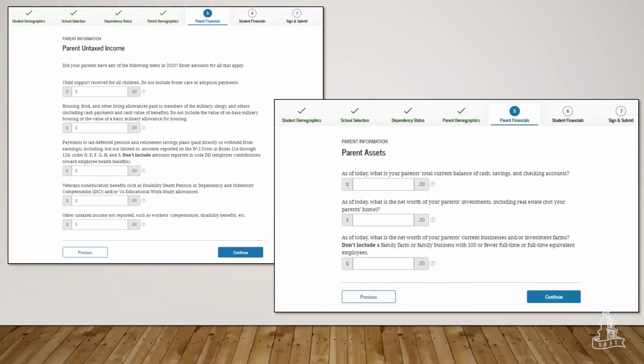And then continuing on into the parent untaxed income, they would enter in any child support received, any housing, food, and other living expenses paid, payments to tax deferred pension. And in some of these, it shows you where you can get these numbers, like in the payments to tax deferred pension, you can look at your parents' W-2s, veterans non-education benefits, and any other untaxed income not reported. So if any of that applies to your parents, you'll go ahead and fill in those numbers there.